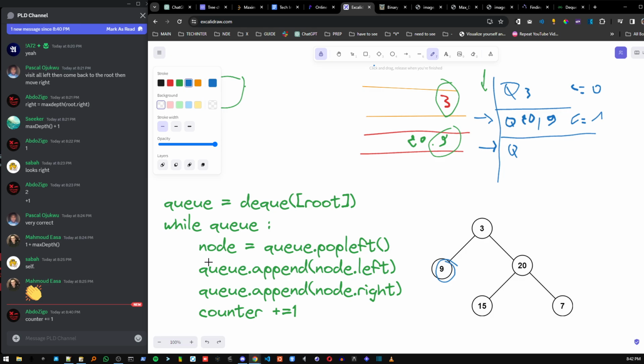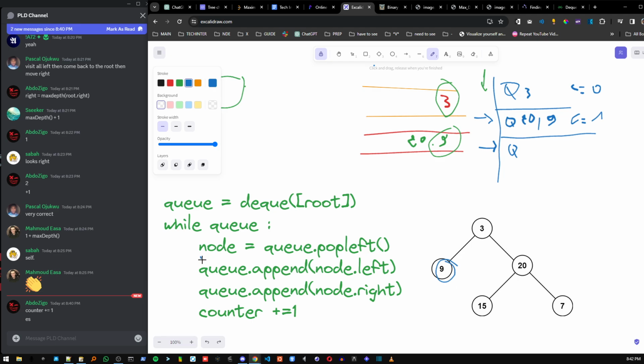So maybe we need to add a check here because it has null here. Let me put a check here: if node left exists, then I'm going to append it. If it doesn't exist, I'm not going to append it. This check is just to remember when writing code. And then we're going to do counter + 1.